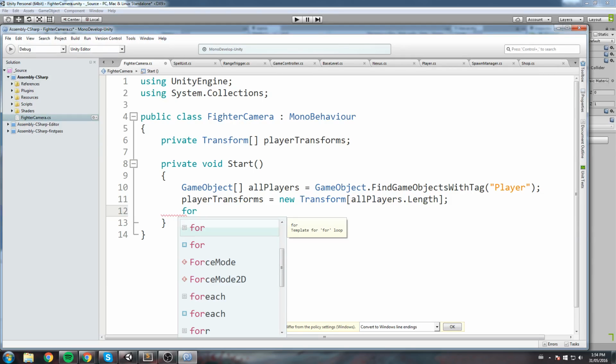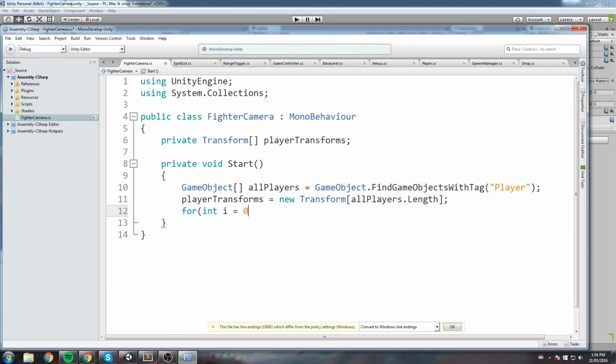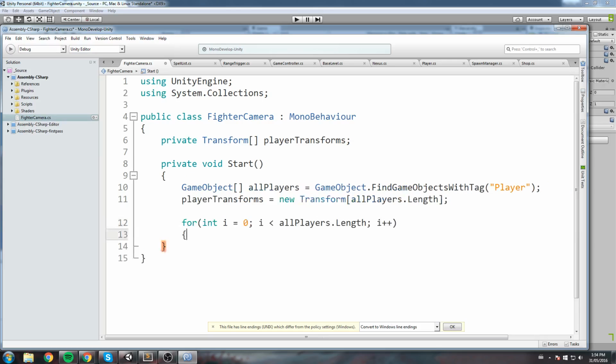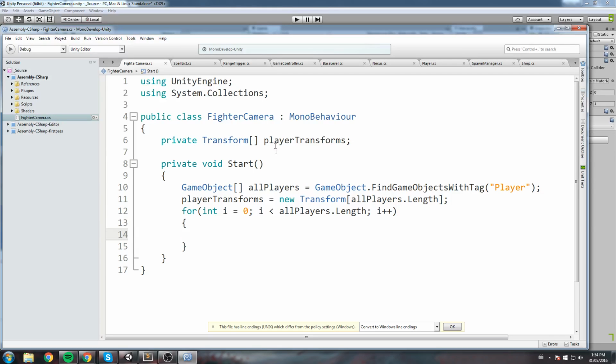And let's just do a quick for loop. So for int i equals 0, as long as i is smaller than allPlayers.Length, we do i++. And inside of that, sorry about my formatting, it's just that Mobile Develop is being so weird nowadays for some reason. We'll do playerTransforms at index i equals allPlayers at index i .transform. So we're pretty much just transferring the game objects.